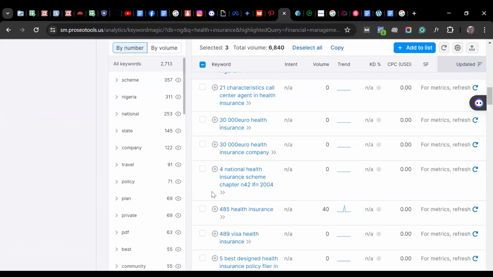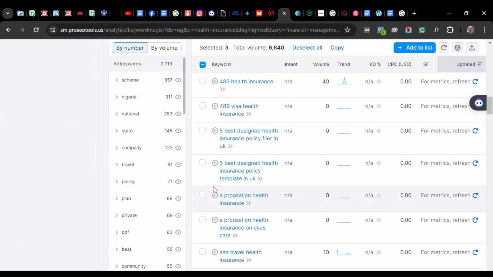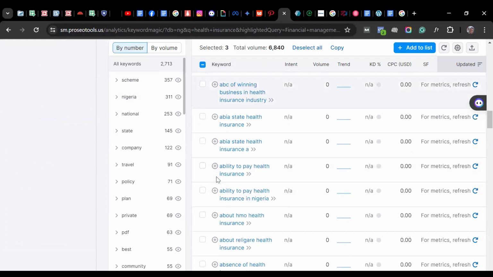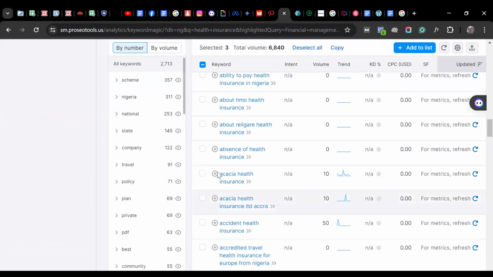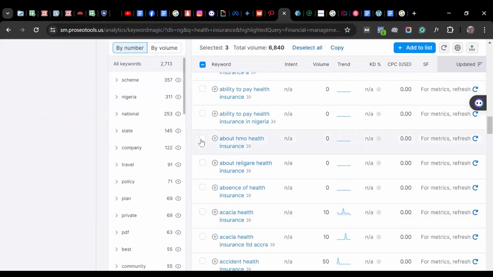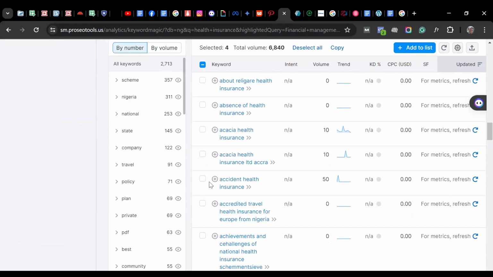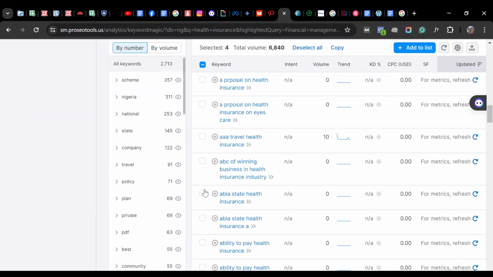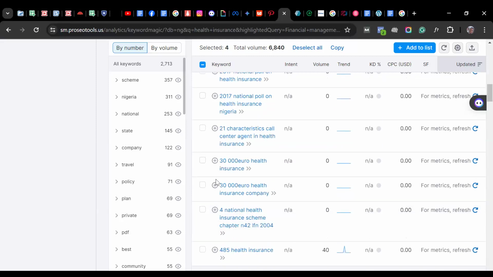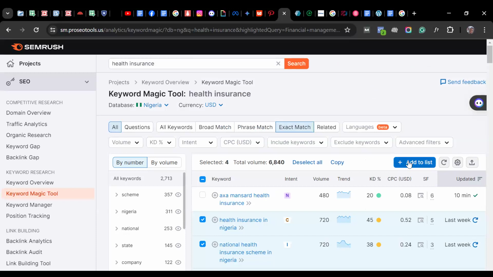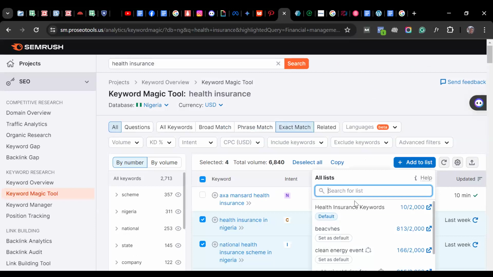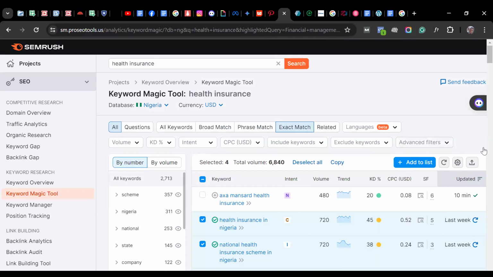You just look for the keyword that is relevant to what you want to use. So don't just pick any keyword, right? Me, I'm just doing this for the purpose of the class, but just know that you have to pick carefully. I'll pick 4. How about HMO insurance? Looks like it makes sense to me. So let me pick that, right? And I'll now go and add it to list again. Then I'll add it to my health insurance keyword list, and it will add. Now I have 14 keywords there, guys, 14 keywords under my health insurance keyword list.